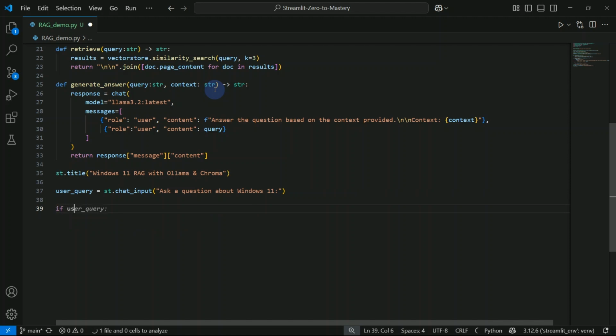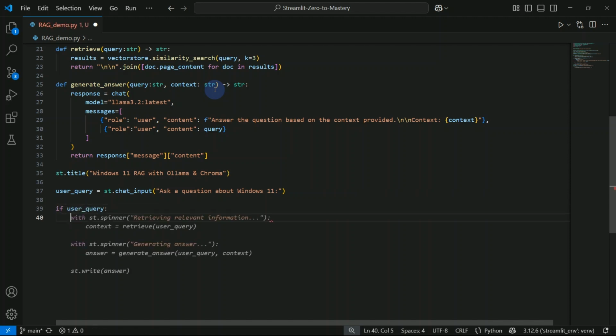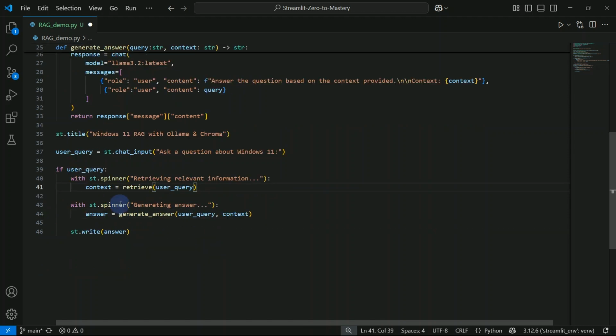Next is if user_query, that means the user has asked a query, we'll simply say with st.spinner, "Retrieving the relevant information." The context will be equal to retrieve of the user query. We'll call the function retrieve and pass the user query to get all the relevant documents. Next we'll use the spinner to generate the answer, and in the answer we'll say generate answer with the user query and the context. At last we'll simply write the answer under double quotes. We'll simply say answer, that will be the answer.